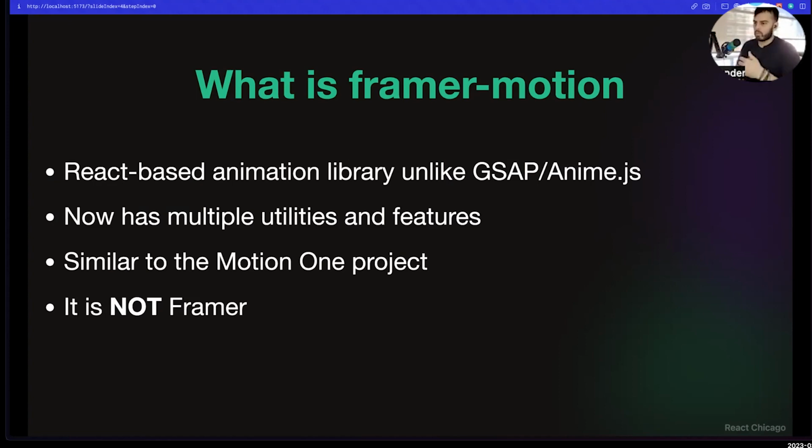If you're familiar with the Motion One project, the creator of Framer Motion is also building another framework called Motion One, sorry, and they both share a similar philosophy of being very simple to use animation frameworks. The last thing I do want to point out is that if you do Google Framer Motion, you may run into a product called Framer. And I want to just make the quick distinction right now that Framer Motion is not Framer. They're both built by the same company. Framer is a SaaS to build websites, and Framer Motion is a library to implement animations in React.